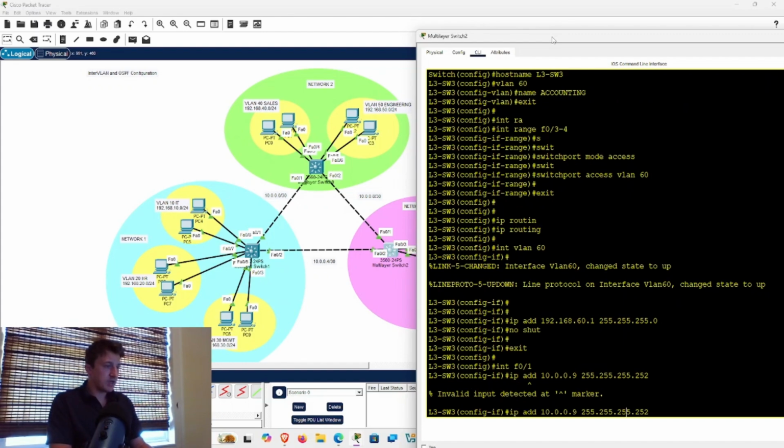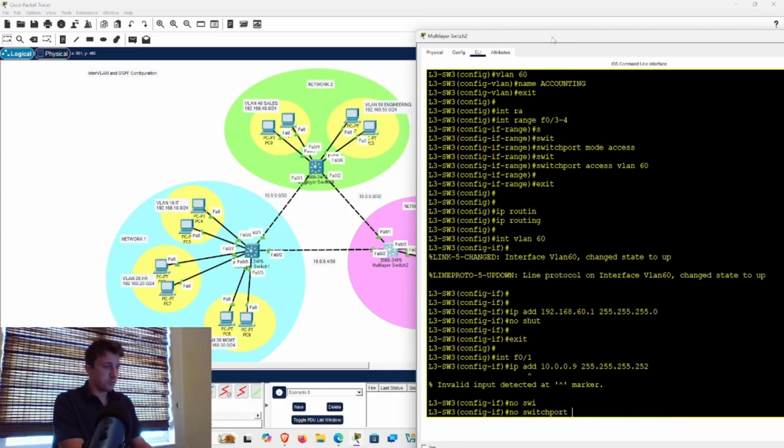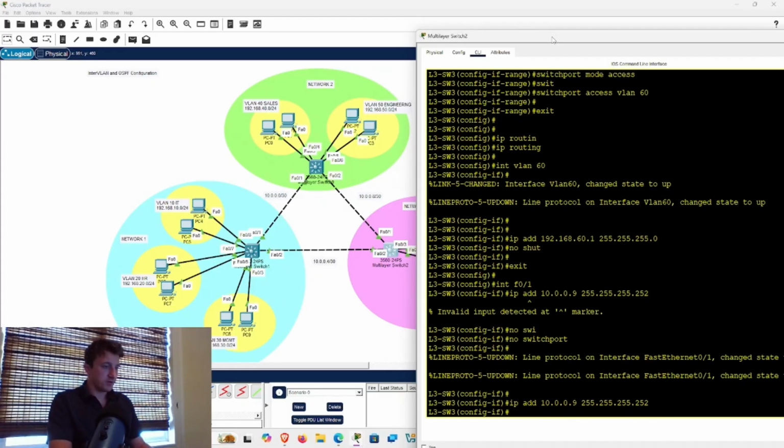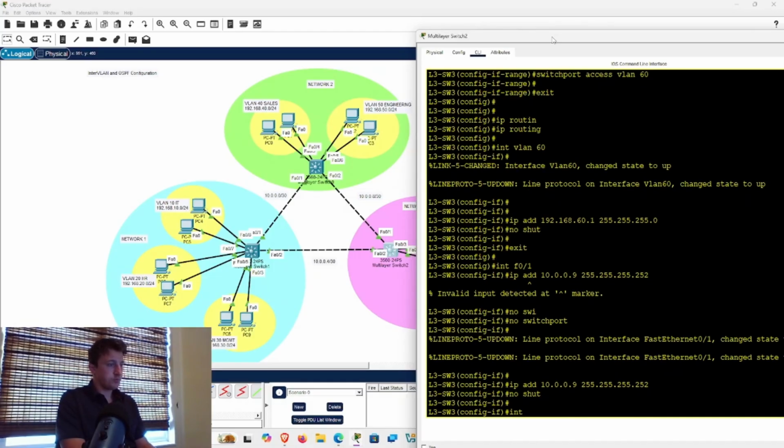Oh, yep. See, I can't do it. I can't do this until I do the no switchport. Now I should be able to configure. See, now I'm able to make that change. And on the interface, just do a no shut, even though it's probably already up, but good habit.